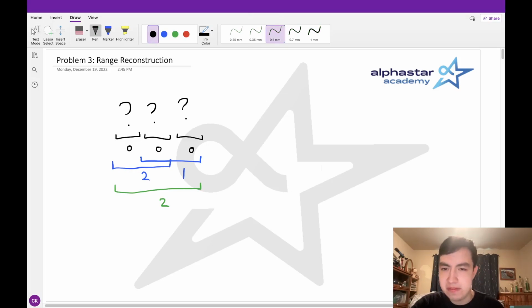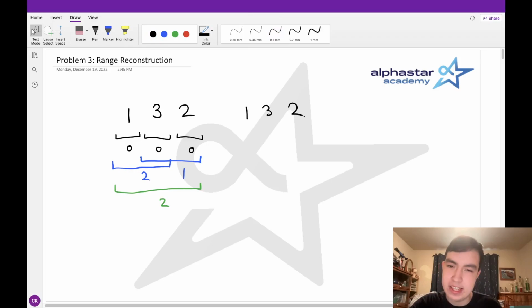So the answer for this sample input was 1, 3, 2. And we can see that this satisfies the ranges. So if I just put it here, we see that the range of each element by itself is 0, and that's going to be true for pretty much every element. We know that the range from 1 to 3 is 2, since the max in that subarray is 3 and the minimum is 1.